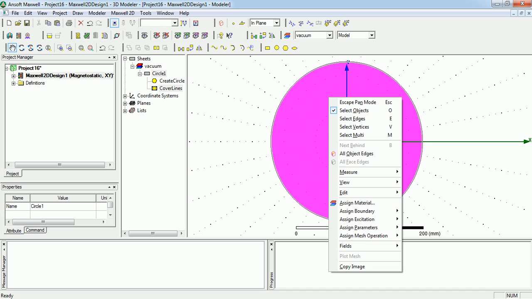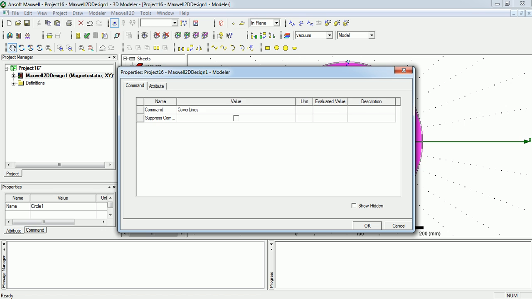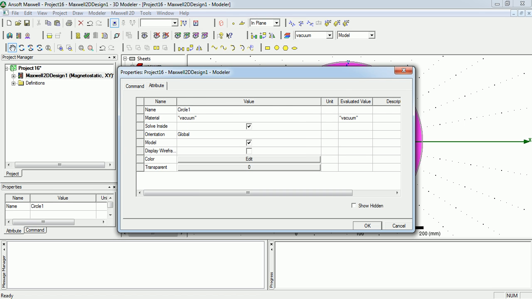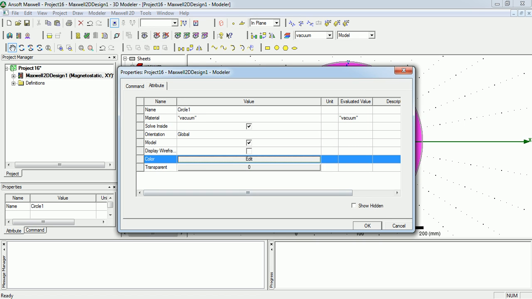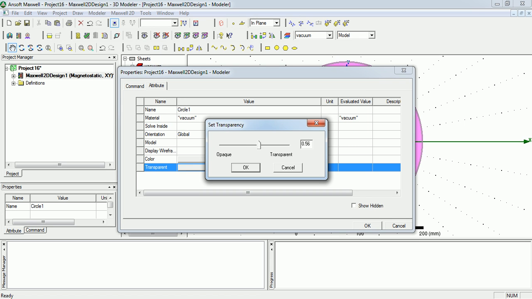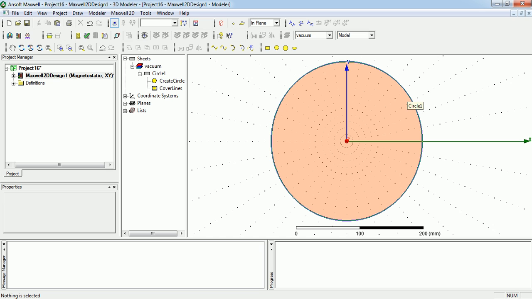Right click on this, edit, properties. I'll be changing the color also. I'm changing it to brown, and the transparency also I'm changing so that I can see the dots beneath that. Let me keep it as 0.5. So you can see, I can see the dots very well within that.